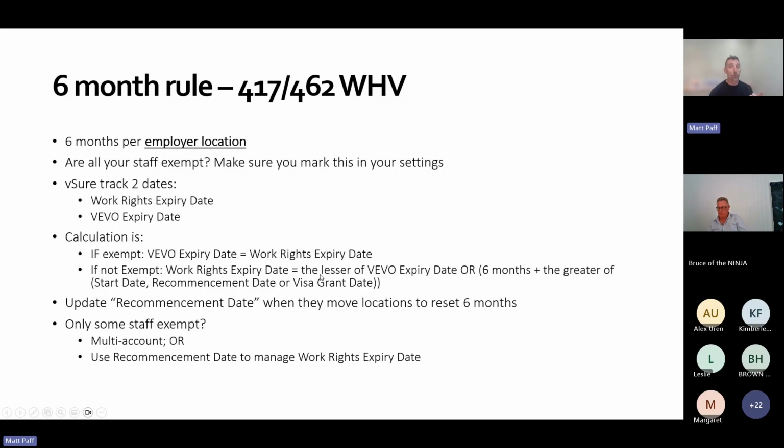Now, the 6-month rule resets with every visa that is granted, and the 6-month rule can be recalculated based on a recommencement date. So if the person moves location, you update vSure with the recommencement date of when they moved location, run a visa check, and the system will automatically recalculate 6 months from that recommencement date.